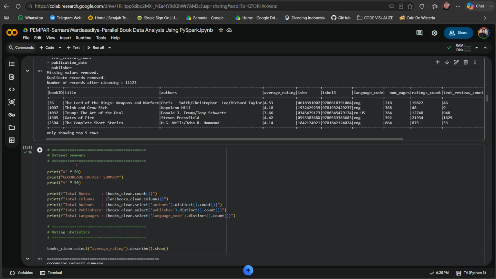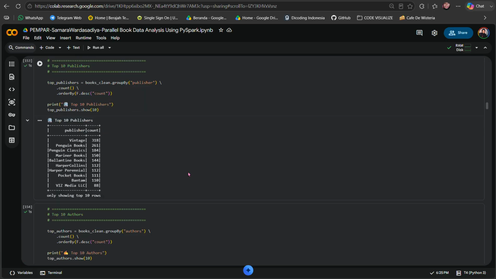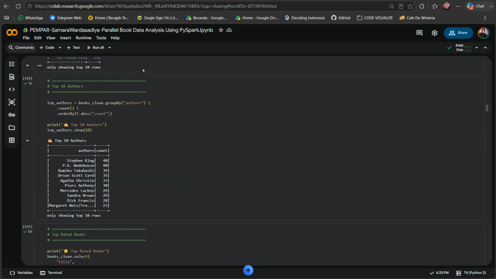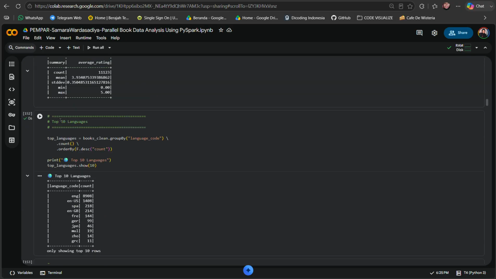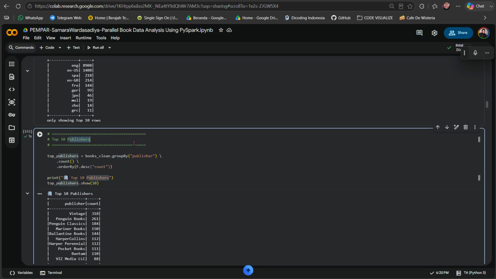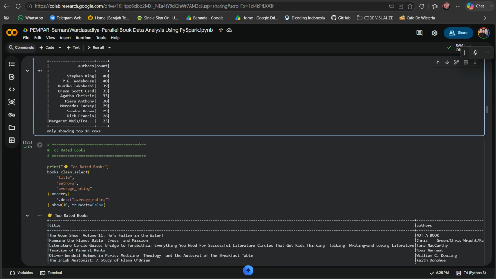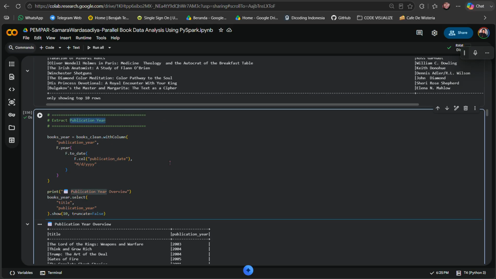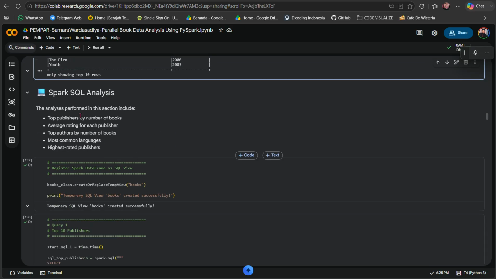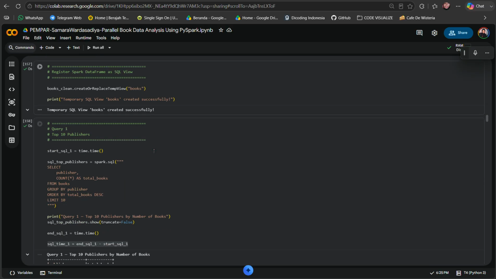There are 5 queries that I want to compare between the PySpark session and RDD: top 10 languages, top 10 publishers, top 10 authors, top rated books, and extract publication years. First is the Spark SQL analysis.